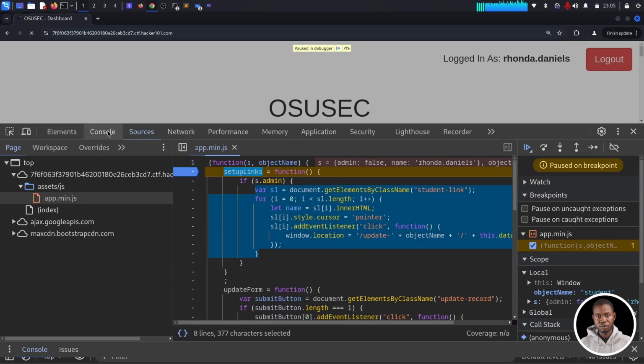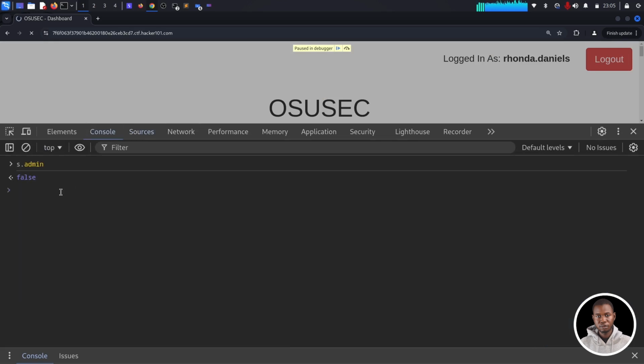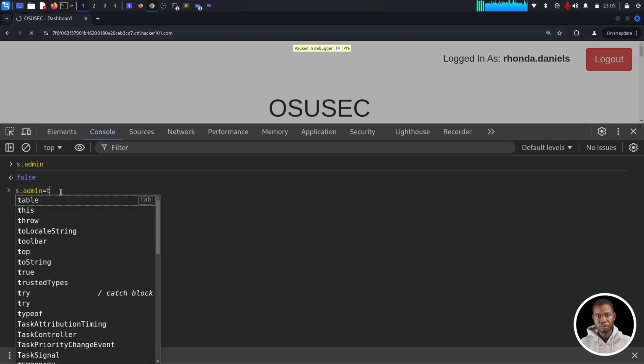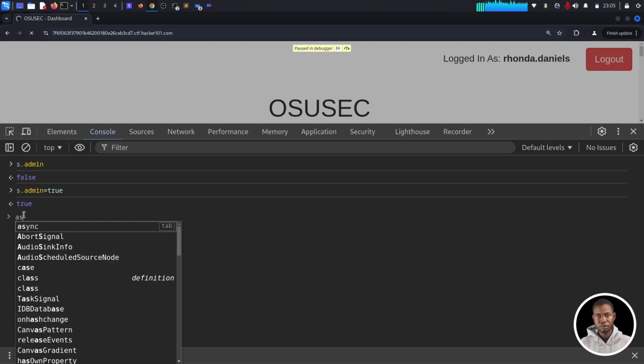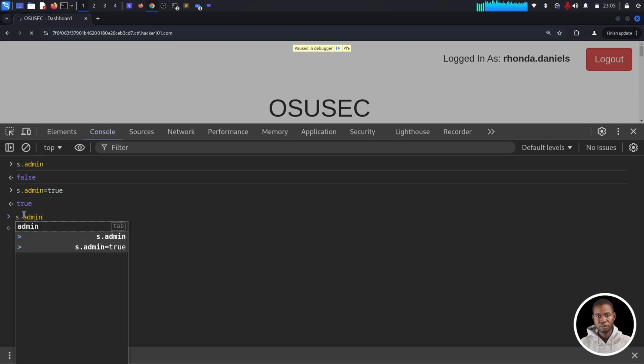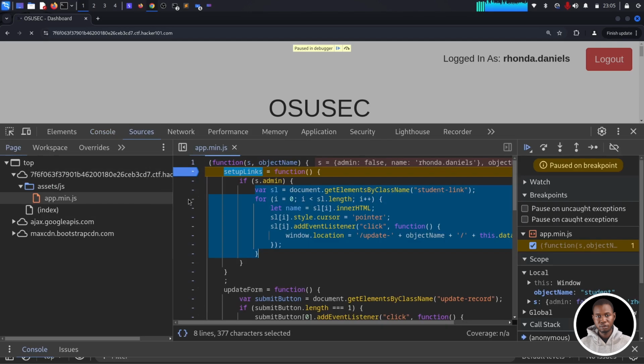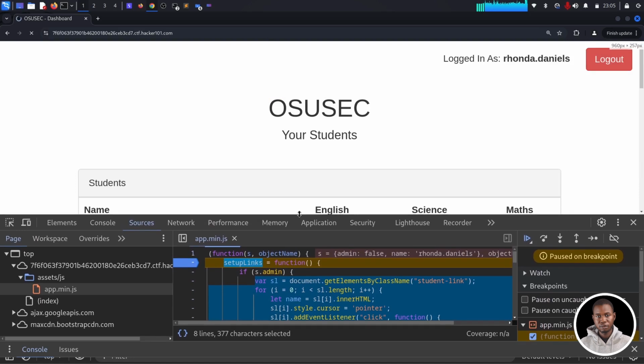So let's go back to the console. So we could possibly do s.admin equals true. We'll see. So you can currently see that our s.admin is currently set to true. Now if I check s.admin, you see our value is true. So now this section of the code will be able to execute. So I can just bring this down a bit.